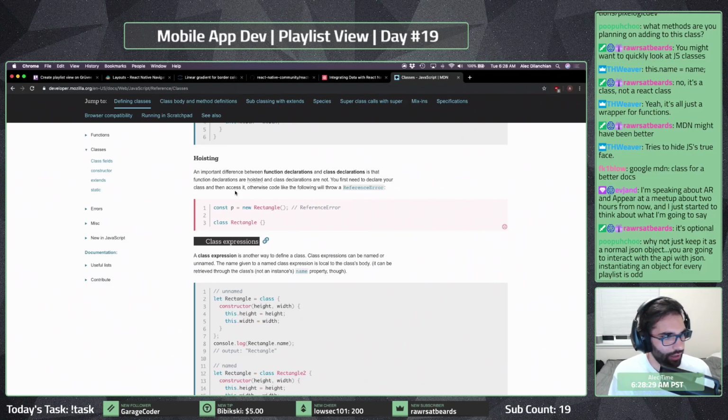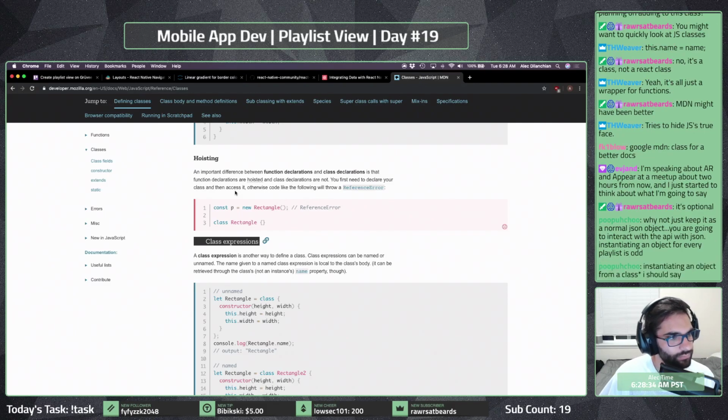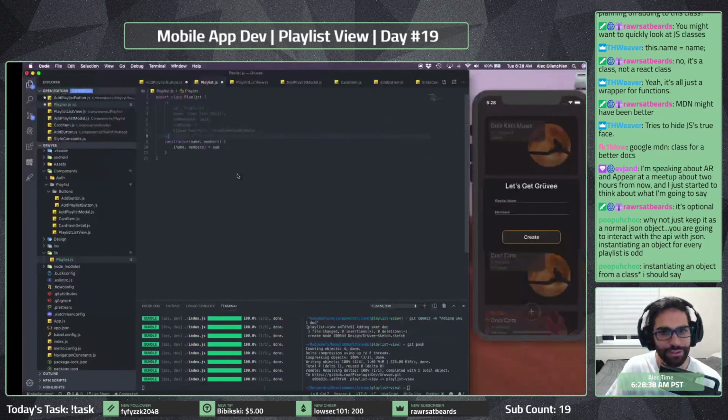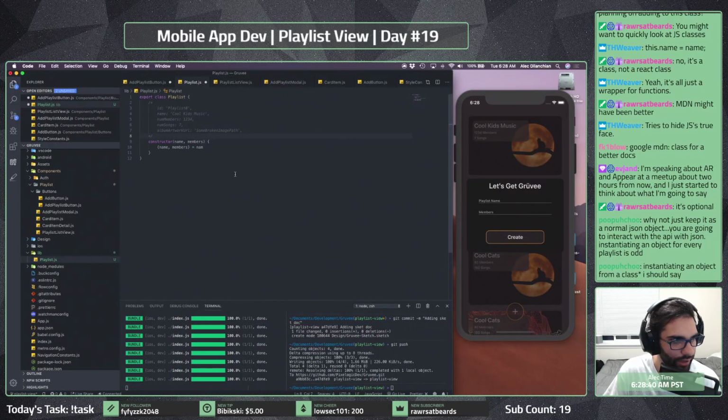You're going to interact with the API with JSON. Instantiating an object for every place is odd. The reason why I want to is I feel like it keeps it more organized.